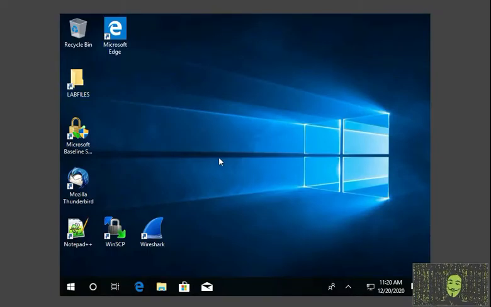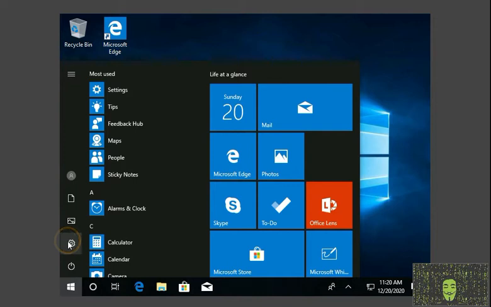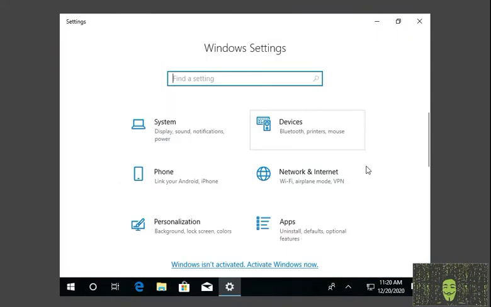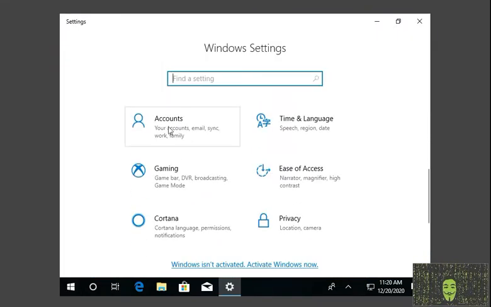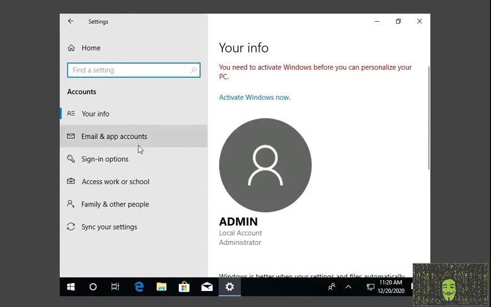All right, so let's click start and then click the settings icon. It should open up settings. And let's go to accounts. So this is accounts: your accounts, email, sync, work, family. We click this icon, and in the left hand pane, we'll click sign in options.